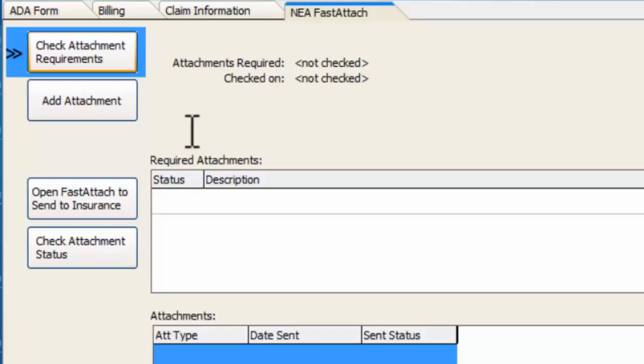Once you click Check Attachment Requirements, right here under Attachments Required, it would tell you for each code on that claim what attachments you should be having.